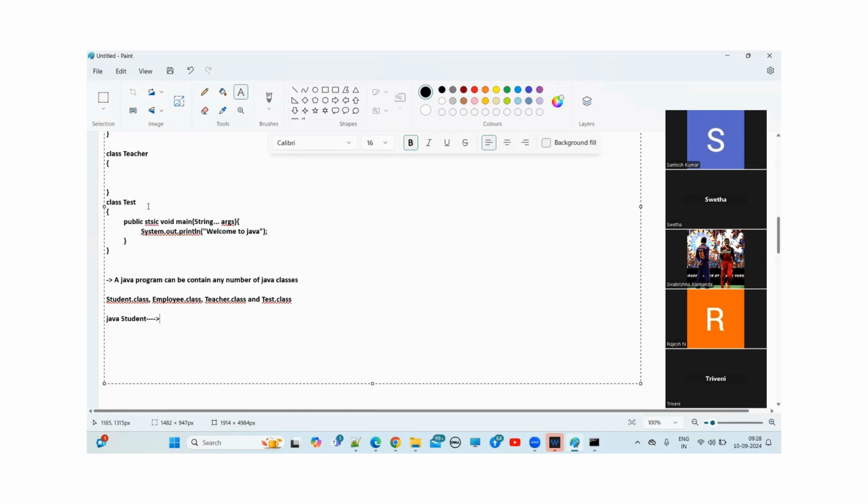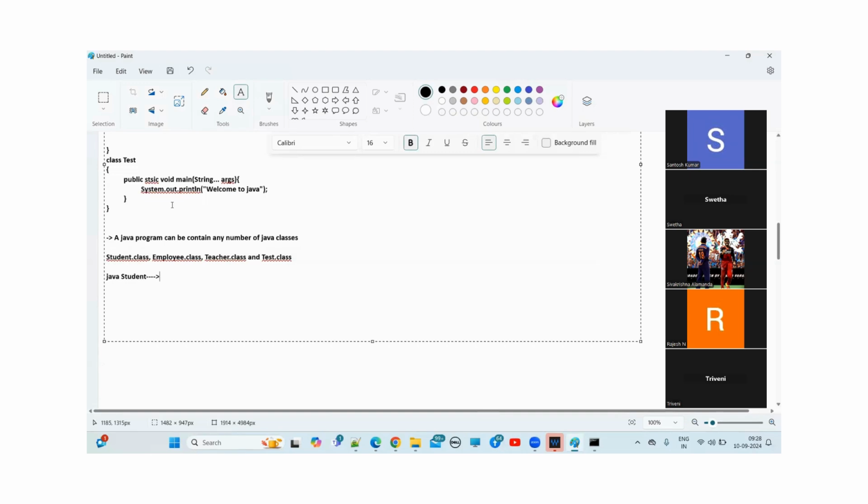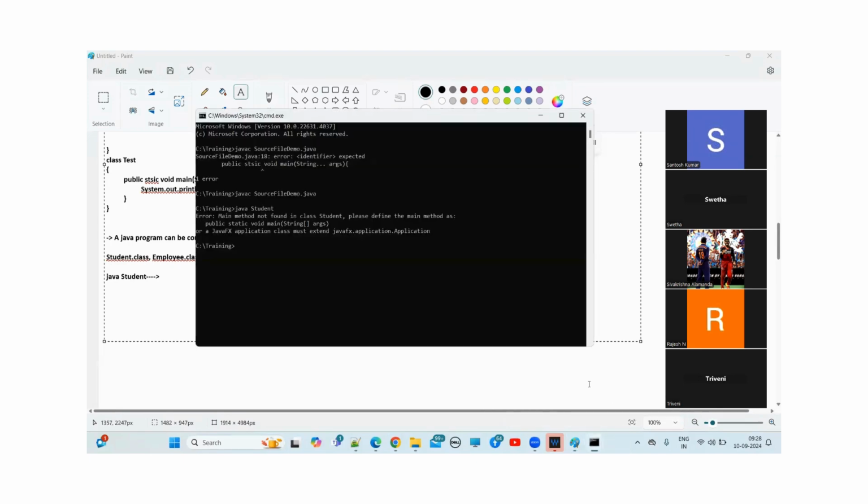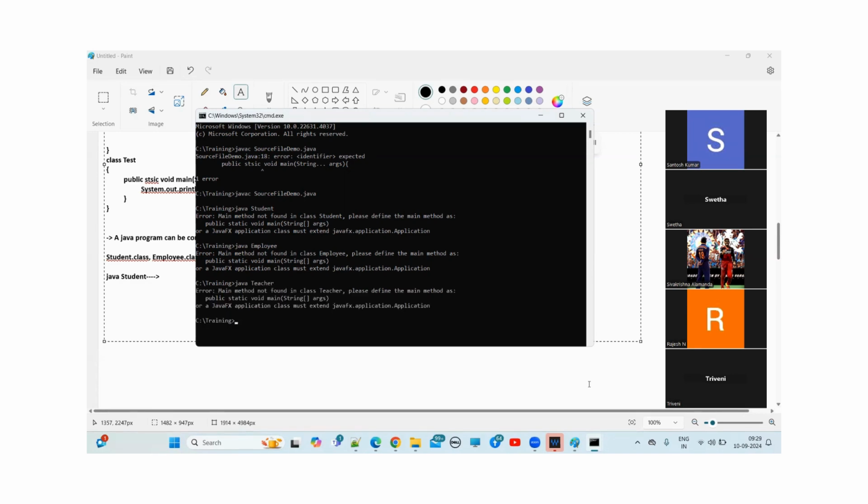Now, if I give the Test class, then happily the program will execute and you will see the output: Welcome to Java. Understand? Now, instead of Student, I'm giving Employee. See, I'm getting the same error, right? Now, instead of Employee, I'm giving Teacher. Even now I'm getting the same error. Now I'm giving Tester. Now you see the output: Welcome to Java. Can you see the output? Yes, sir.